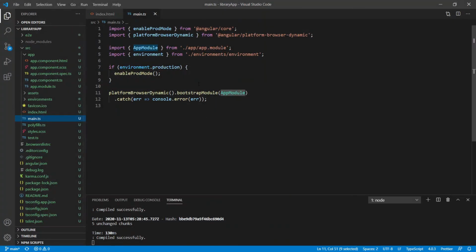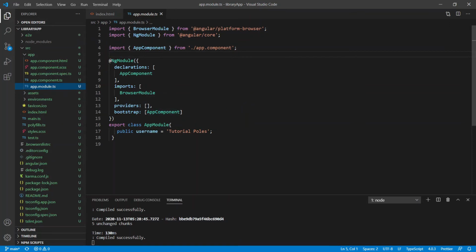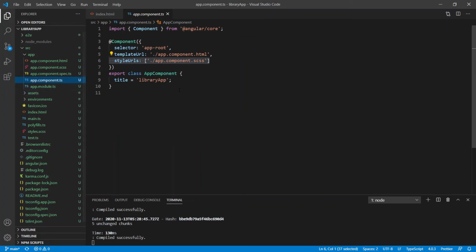Let's see main.ts. Main.ts is the entry point for our application. It tells Angular which module is the root module. So here it is app module. So the application will bootstrap or invoke app module first. Then under app module you see here it has a specified bootstrap component, which is the root component, which will be bootstrapped as the first component in the application.